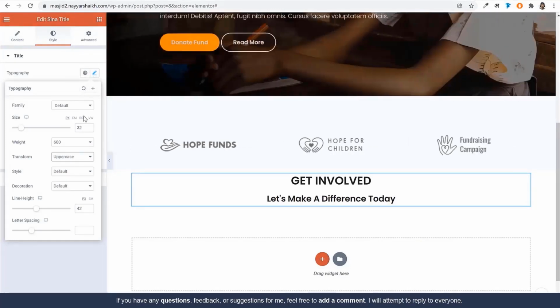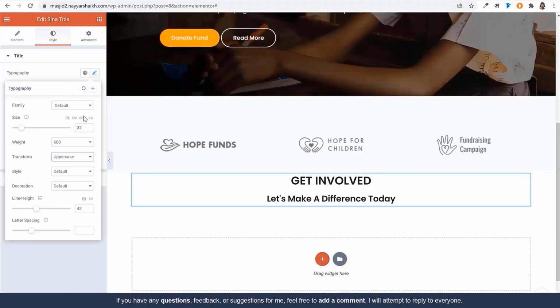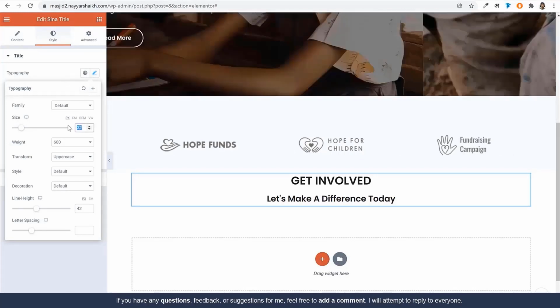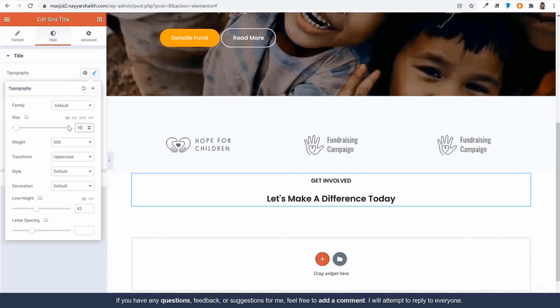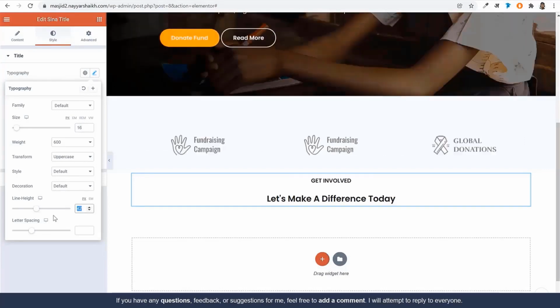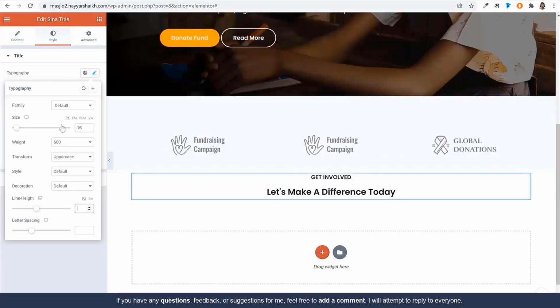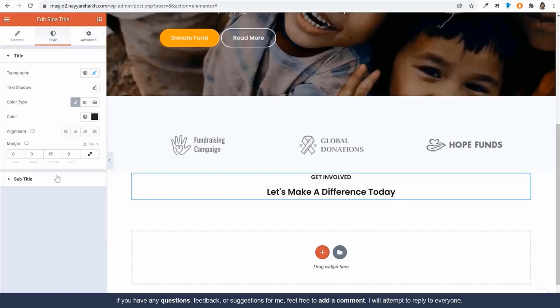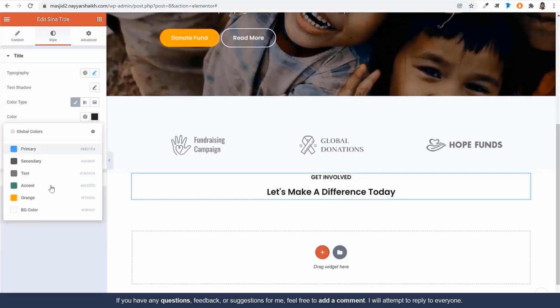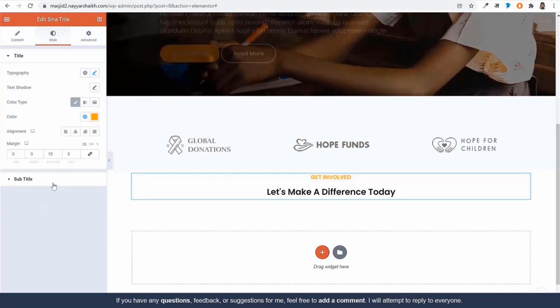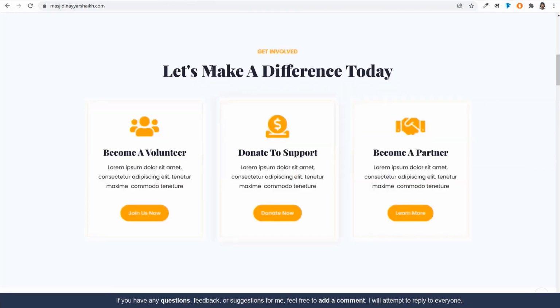After that, we want to change the size of this. This is very big. We want to change the size to 16. Instead of 32, we want to make it 16. We don't want this much line height as well, so you can delete the line height if you want. All right. And then we have the color. We want to change this color to this orange color. So select this option.